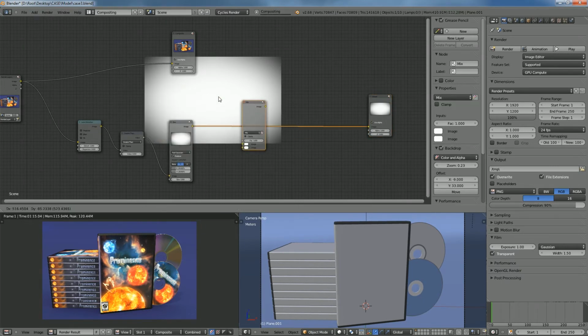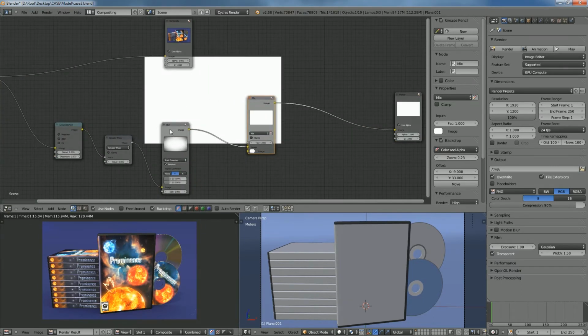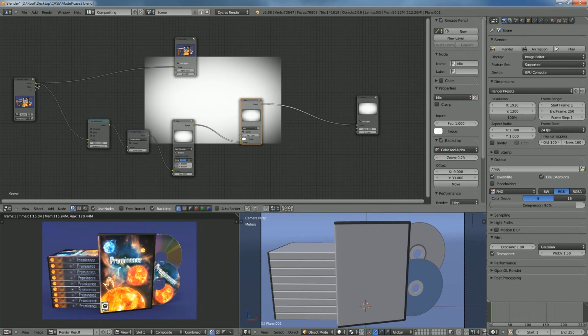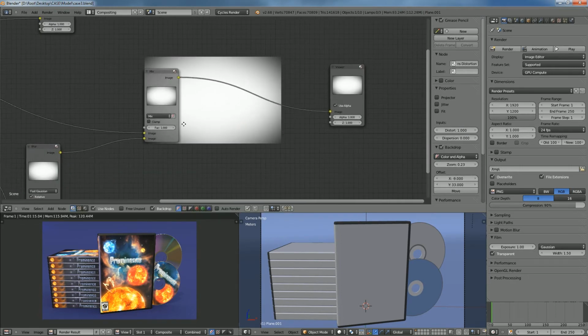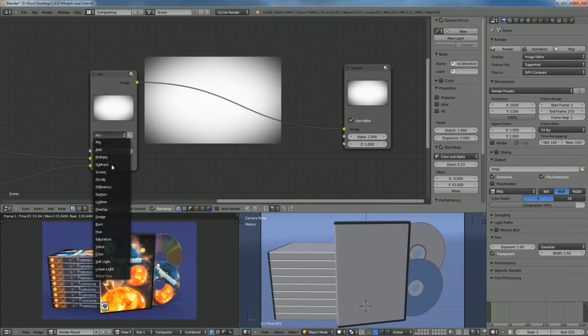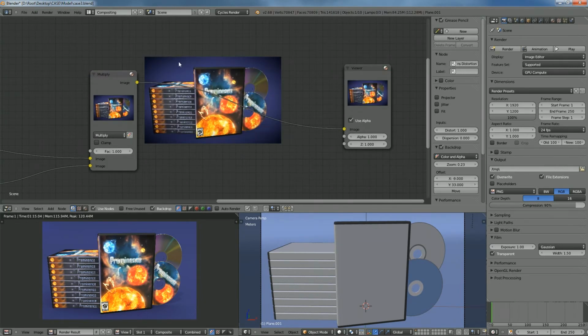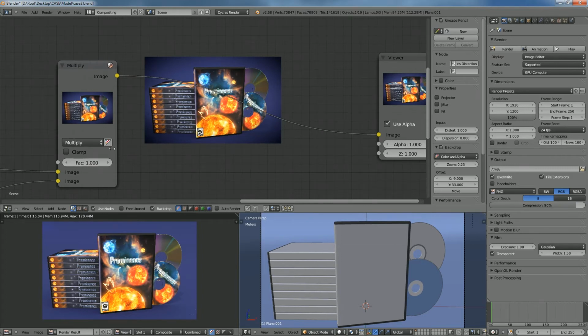So we'll go to color, mix node, drop that on top of, after our blur node, feed the vignette into the bottom, feed our original image into the top image inlet, and then we'll change the mode from mix to multiply. And you can see we get this vignette around the outside.